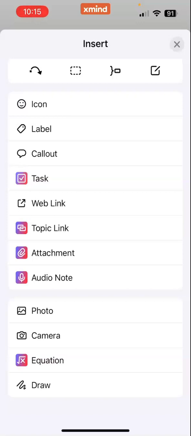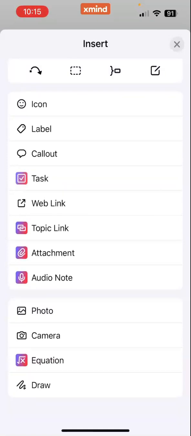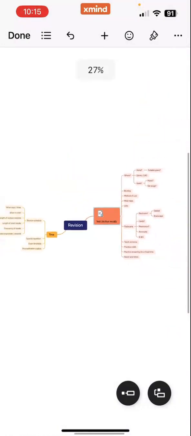You can link to other topics. You can attach a file to the mind map as well, so you can click on that and that will bring that file back. Or you can insert an audio note. And again, like it says at the bottom, you can insert photos. You can use the camera to take a photograph and then insert that as well. So that's insert.